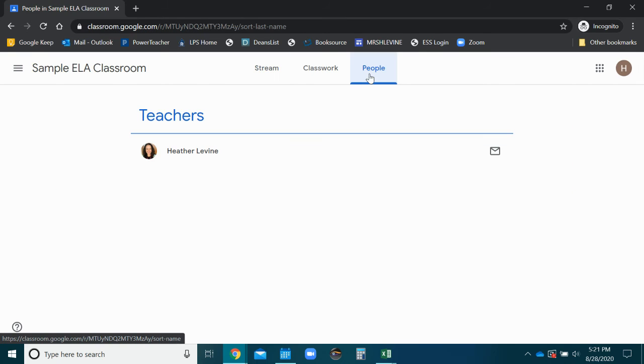The last page is People. Here you'll see a list of your teachers as well as any other students who have joined. You can use this mail icon to send an email directly to your teacher, which is a great way to ask them any questions, get help, or give feedback.